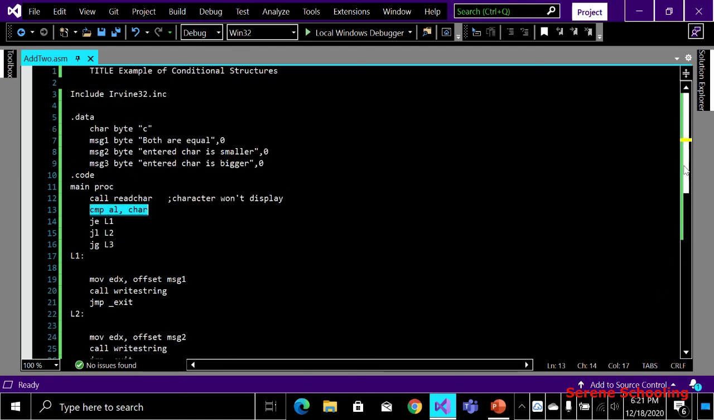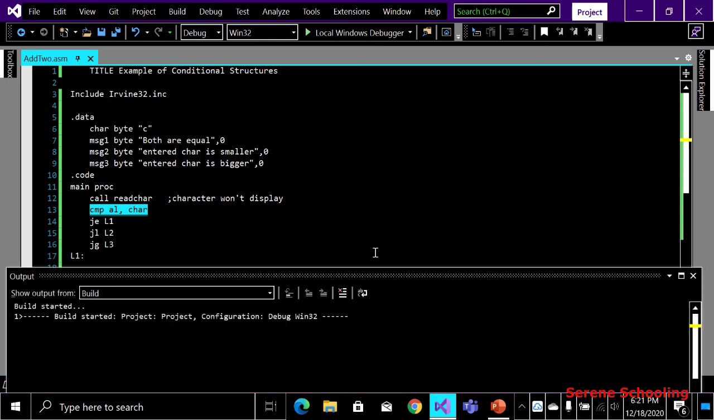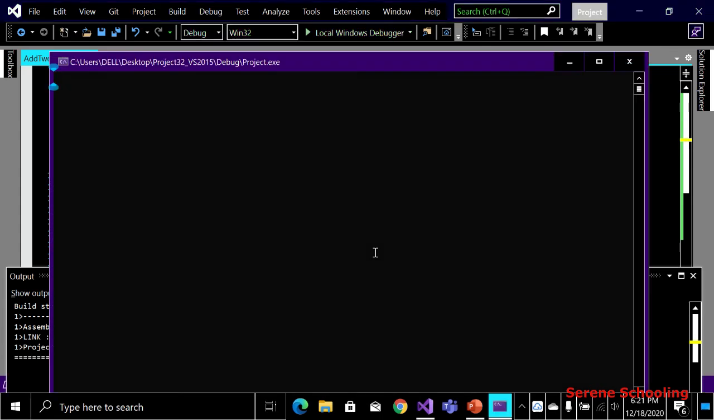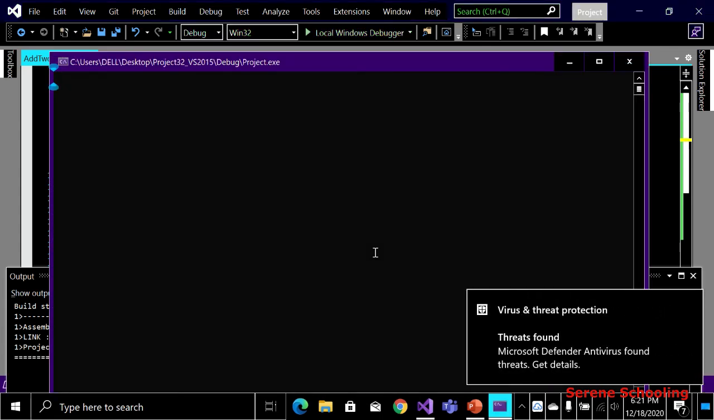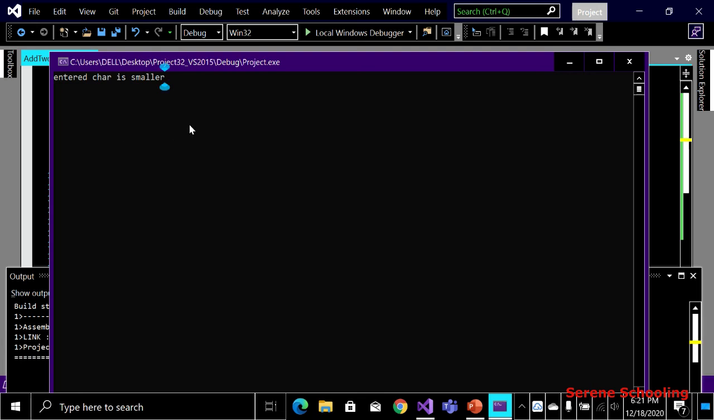So I hope you got it. So let's try to run it. I'm going to enter A, but as I have told, it is not going to display the entered value on the screen. So let's enter A. Entered character is smaller, because we know that A is less than C, so it displayed that the entered character is smaller.